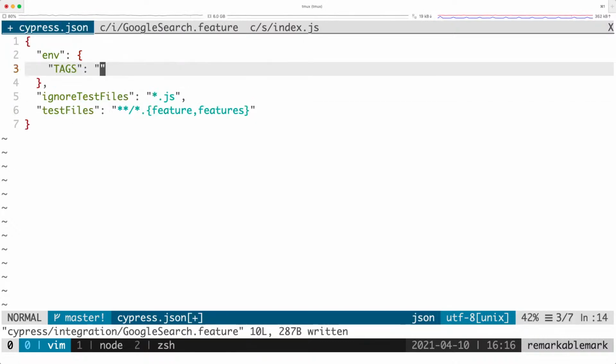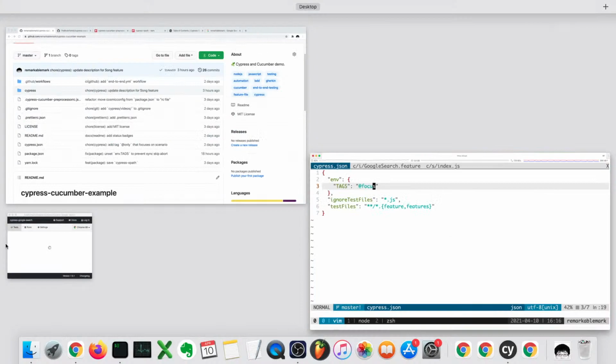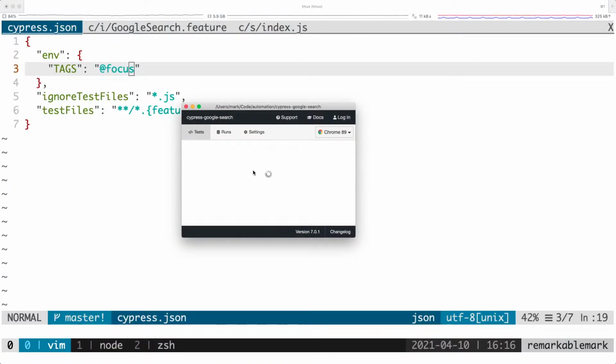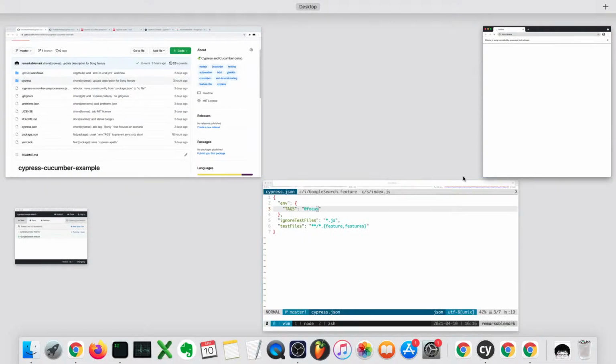But if you add the feature right now, what you want to do is only run the tagged test. So we have the not at only, at focus. So this will only run that test. Currently, it should. Let's see if it still works. Let me run it to see if it gets picked up as well.